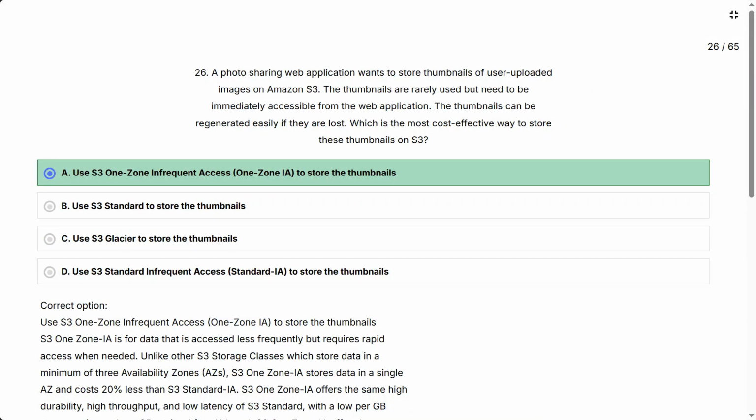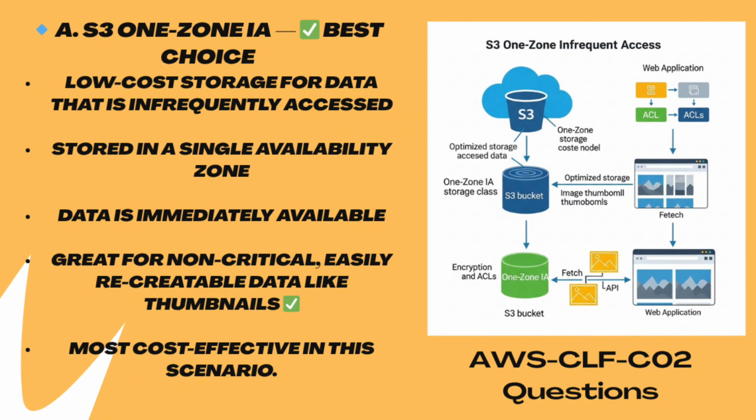Now let's go through the options, that is A, S3 One Zone Infrequent Access. This is the best choice as low cost storage for data that is infrequently accessed, stored in a single availability zone. The data is immediately available, great for non-critical, easily recreatable data like thumbnails. And lastly, it is the most cost effective in this scenario.